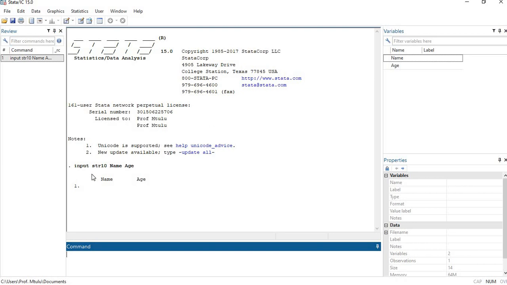Now because of the input command and creating the variable, whatever we write now as a command will be treated as the observations for these two variables. So anything that you write here will be considered to be the observations for this particular variable. You can see now it's saying number 1, blah. We don't have anything right now.